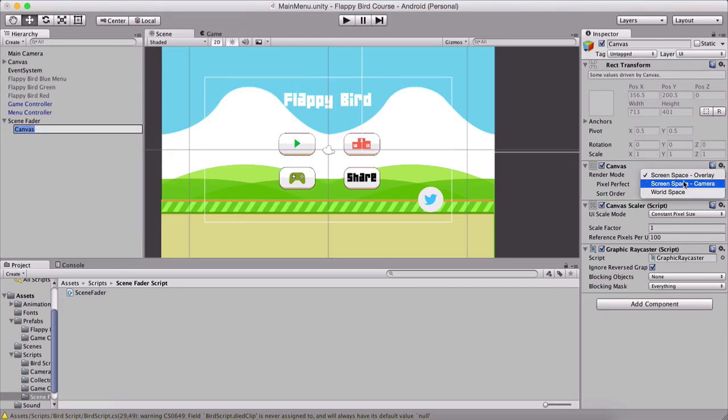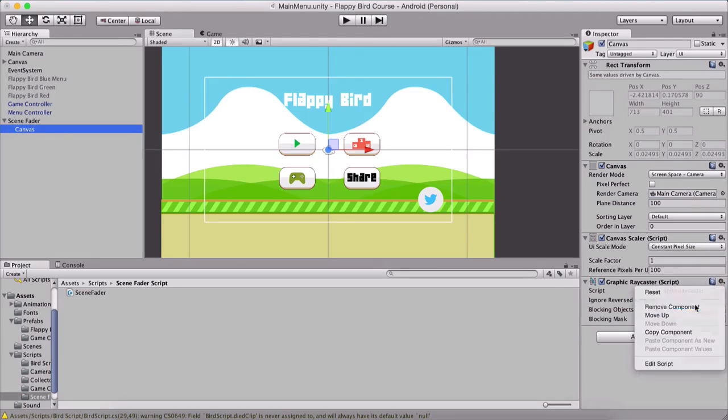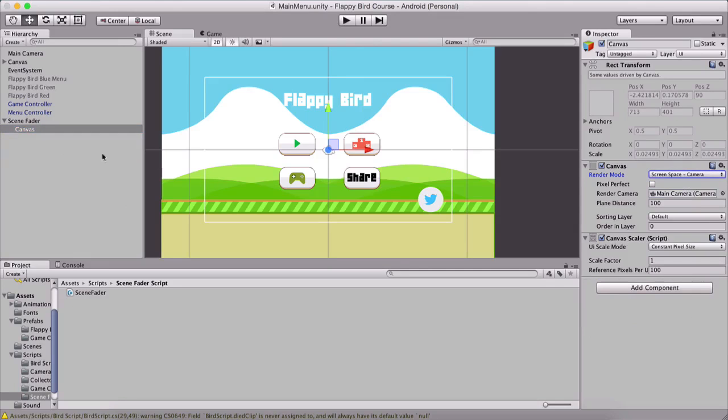And we can also change the screen space to camera, and we can attach our main camera here. And we can select our canvas, and we need to delete this graphics raycaster script, or otherwise we will have problems with interacting with our buttons.